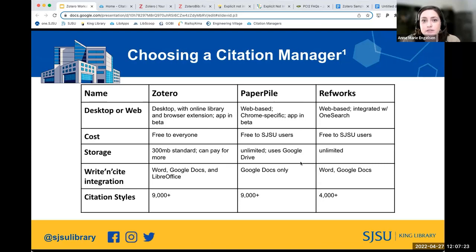Paperpile is something that we also support at the institutional level. It is web-based and it is Chrome specific. So it integrates with Google Suite really easily, which we provide from San Jose State. That's what we use. So you are able to use your Google Drive as your storage. And so you have unlimited storage because Google for Education gives you unlimited storage. If you leave Google for Education, then you're limited by the storage in your Google Drive, which I think is 5 gigs at this point.